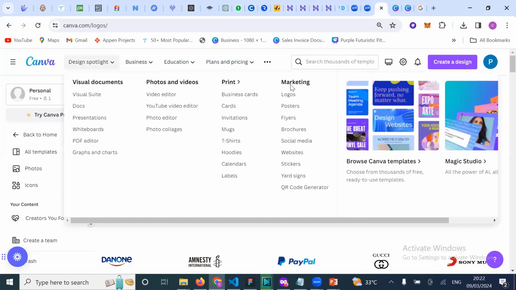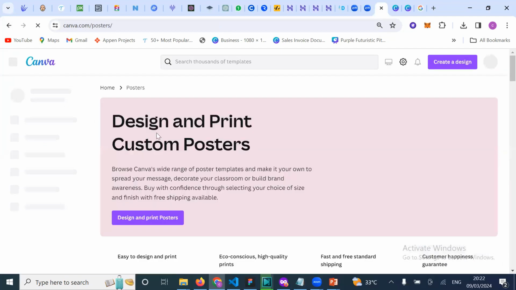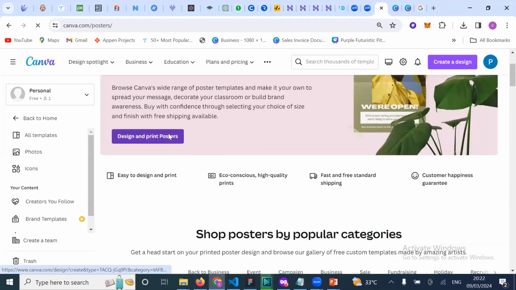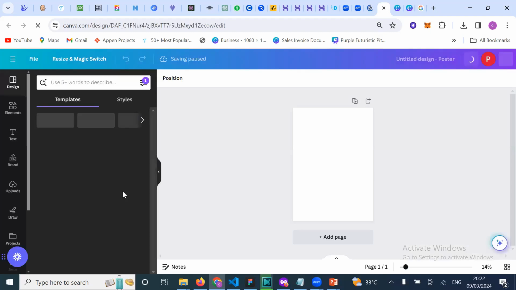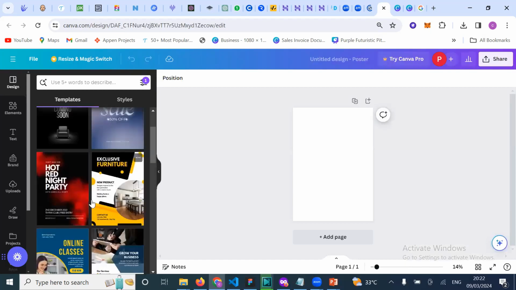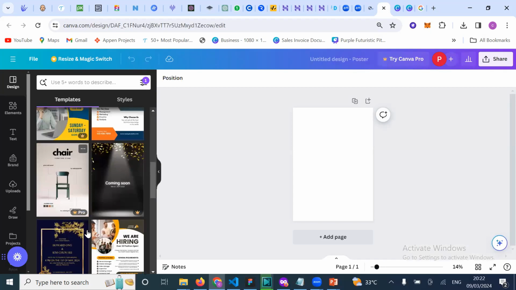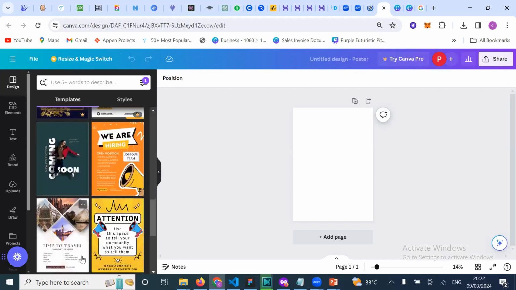So when it comes to poster, when you click on poster, you can actually see some posters. So this is design poster. Let's click on design poster. So these are different poster designs. You will definitely see all these. Some of them are not free, some are free.